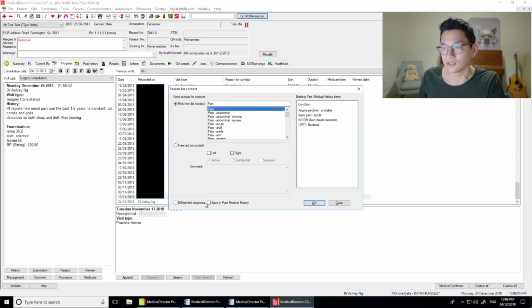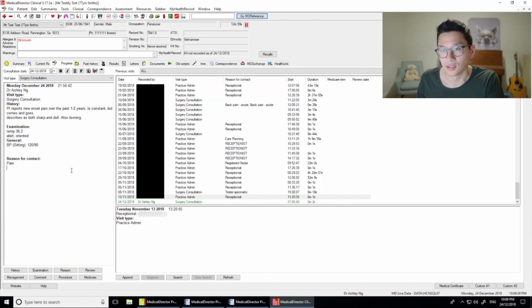And you'll see you're down here, you can save in past medical history if it's going to be something chronic or significant like that, and then you've got the option to put into summary. So by default, as we ticked, it's not going to save in there, so now we can just click OK, and we've got the reason for contact there.